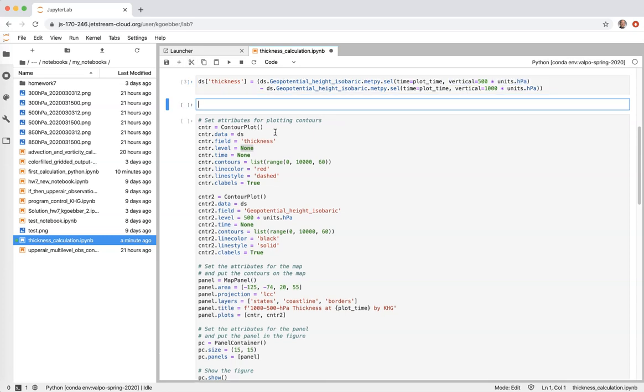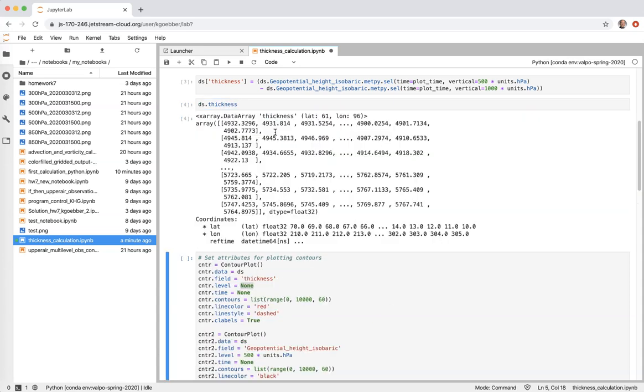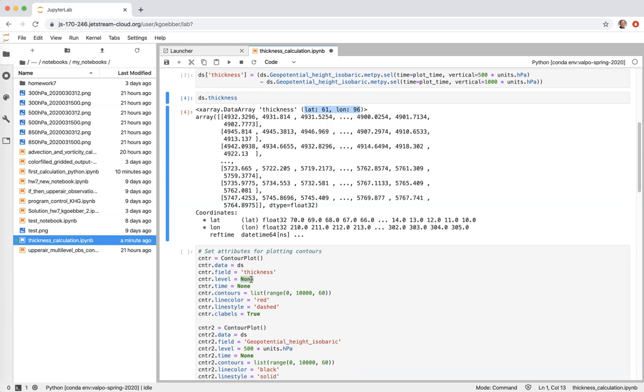The way we can see this is if we look at the metadata for our thickness variable. We see our thickness variable only has 2 dimensions, the latitude dimension and the longitude dimension. As a result, we need to set level equal to none and time equal to none so that we can plot this appropriately. Our contour levels here for the 1,000 to 500 millibar thickness are going to continue to use the 60 meter interval that we would commonly use for 500 millibar geopotential heights. That's because this calculation is dominated by the 500 millibar geopotential heights.